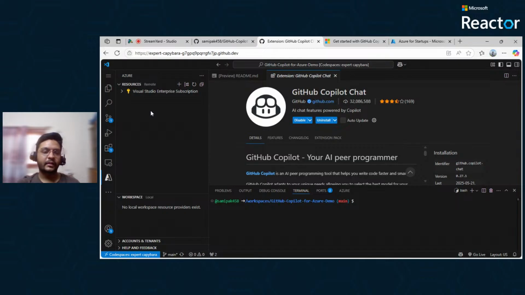I already did that to save time and to show you more hands-on work here. So, first step, install the extension. Second step, install the Azure extension as well if it's not installed yet in your VS Code, and then sign in with Azure, and then you are good to go.